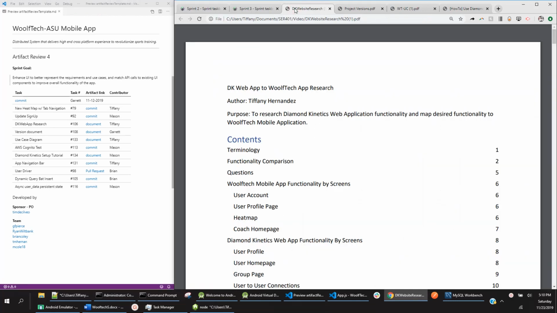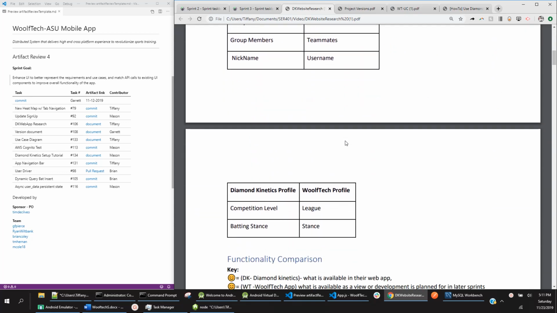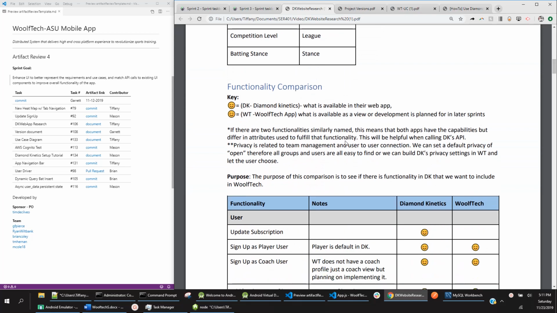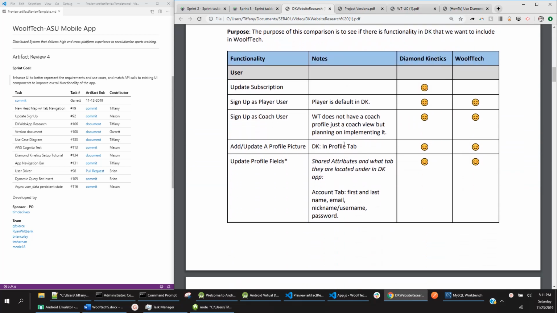The first document is on the Diamond Kinetics web app and API. It states here that the purpose of this document is to research Diamond Kinetics web application functionality and map desired functionality to the WolfTech mobile application. This document tracks terminology and compares functionality. This will help us eventually in the development of additional features as we continue to build the app.